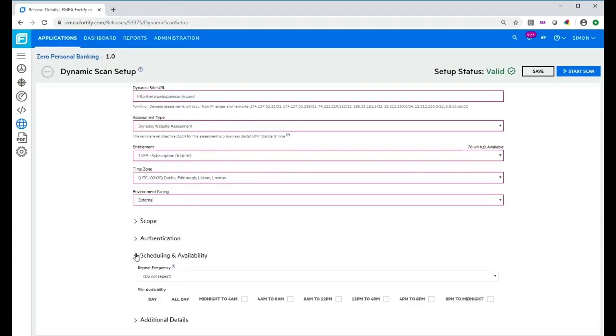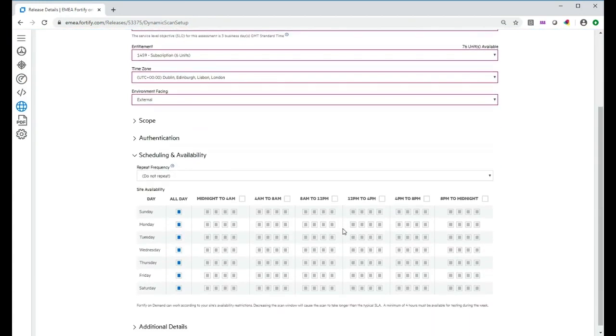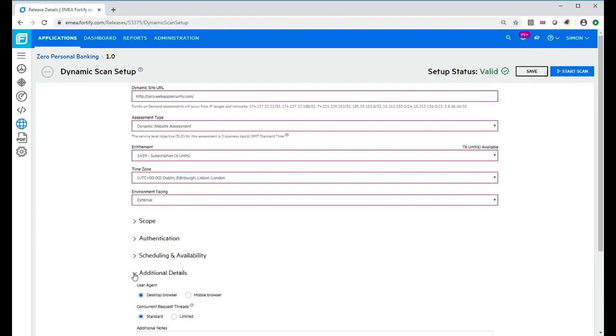Then you specify when you want the scan to be done. Now, that's typically done if you're doing a subscription or if you signed up for a subscription. I'm going to leave it as is. So I'm just going to do it once for the moment. And then you specify any additional details.